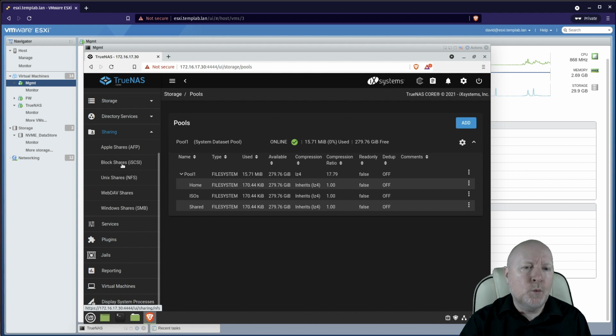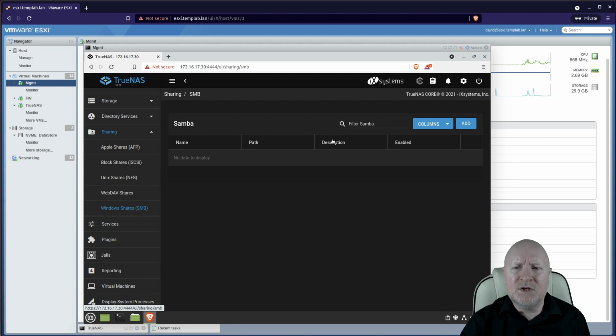There are quite a few different ways to share, for example. Up here we've got options for Apple sharing, block shares, more commonly known as iSCSI, Unix shares, more commonly known as NFS. We've even got WebDAV shares over there, I've noticed, but the more common one, I'd say, is probably going to be SMB. If you're running Windows computers, you'll be more likely to use those. And these just take you into the list of those specific shares. Now we don't have any set up, but I'll go through that process in another video.